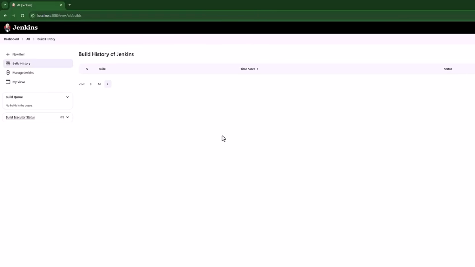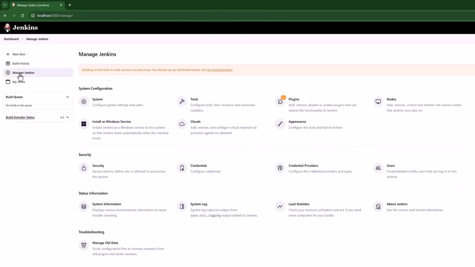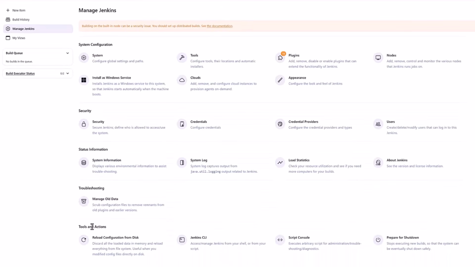But once you start running builds on Jenkins, you will be able to see all the build history here. Fine. And if I go back again, there is an option here of Manage Jenkins, and this is a very important section. As of now, we have not configured Jenkins, but any configuration you need to make, you will be making here. You'll have 4 or 5 options here: system configuration, security, then status information, troubleshooting, and tools and actions. These are the key options you will have to work with if you are going to work with Jenkins.